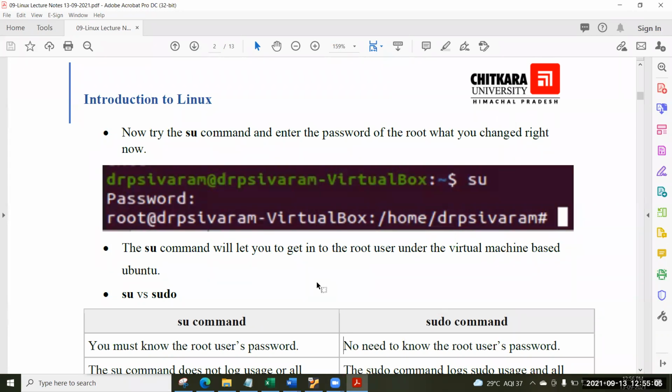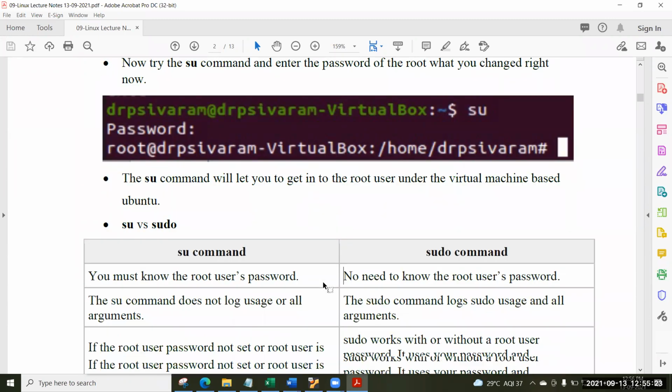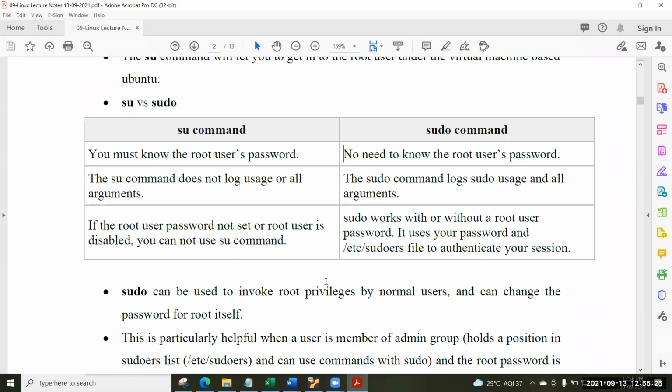In my case, the su command will let you get into the root user under the virtual machine based Ubuntu. Now we are a little clear about the su command and sudo command. Both are now working in our virtual machine. Now we can see the difference between these two. What is su and what is sudo?